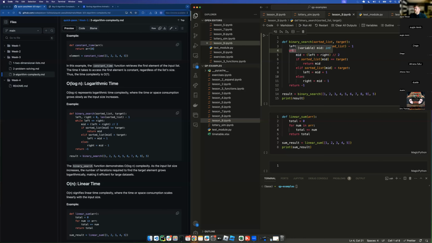But what's going to happen after it hits line 4? It's going to do this Boolean check. So a while loop, remember, only runs if this statement evaluates to true. You can set variables like that, like left and then comma right, and so it's saying that left is equal to 0 and then right is equal to the length of sorted list.